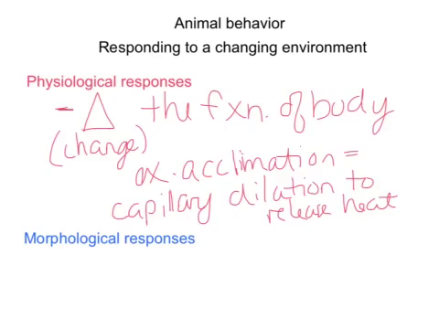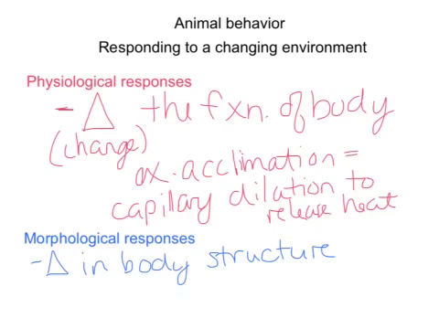Another example could be a morphological response. This would be a change in the body structure, so in the actual anatomy of the body. For example, you see some animals that will grow thicker fur in the winter, or their fur will change color in the winter. As it becomes closer to wintertime, their fur will turn white. When it comes back into the springtime, it'll change back to brown, enabling them to blend into their surroundings better. So that would be an example of a morphological response.